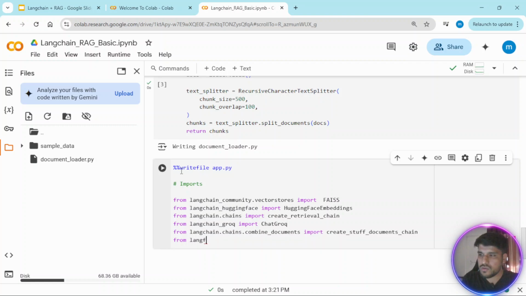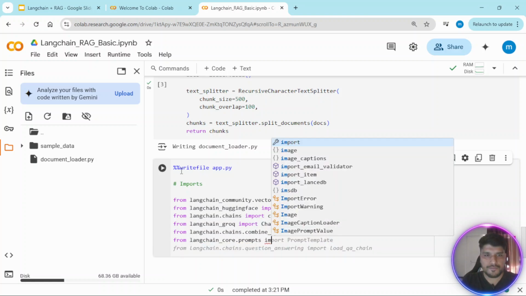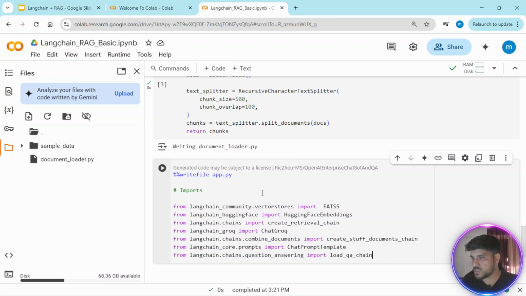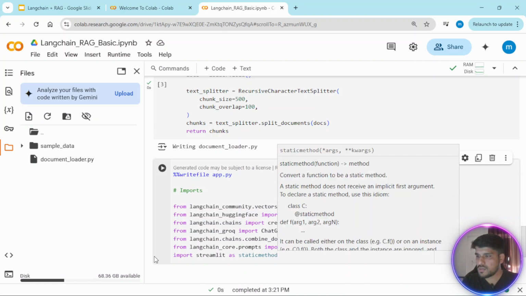So for that you are using Langchain dot core dot prompts. Okay, and we are importing chat prompt template because we have to create the chat prompt. That's why we are not going to use this lang QA, so let's delete this. And then we are going to use the Streamlit app, so that's why we are going to say import streamlit as st.